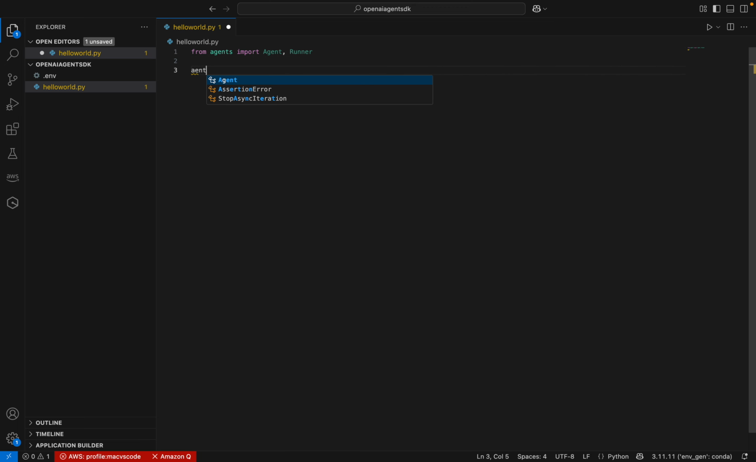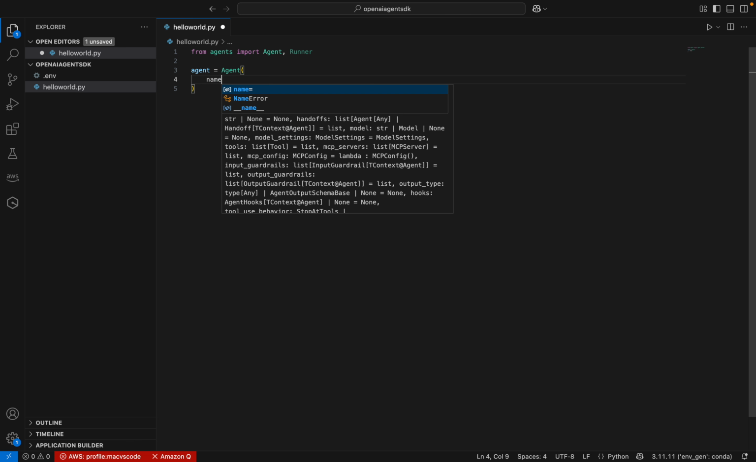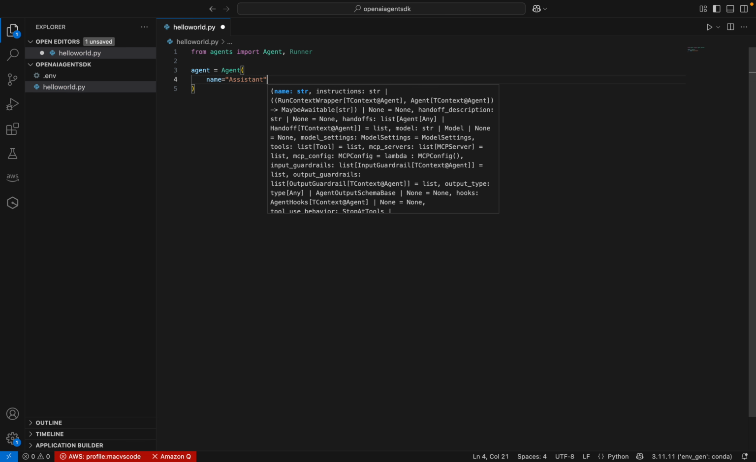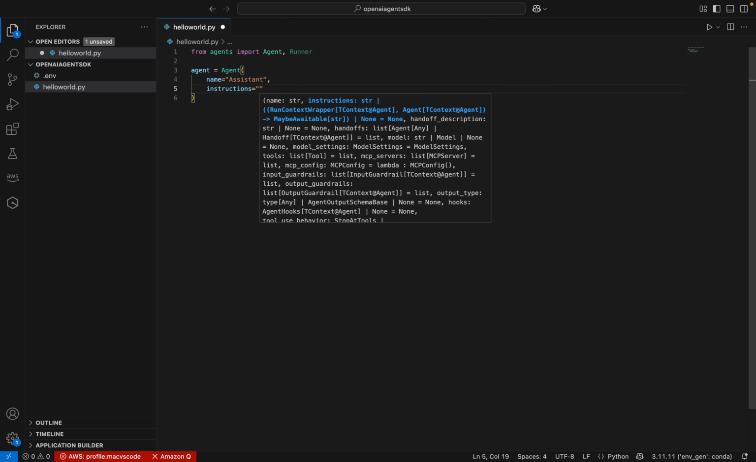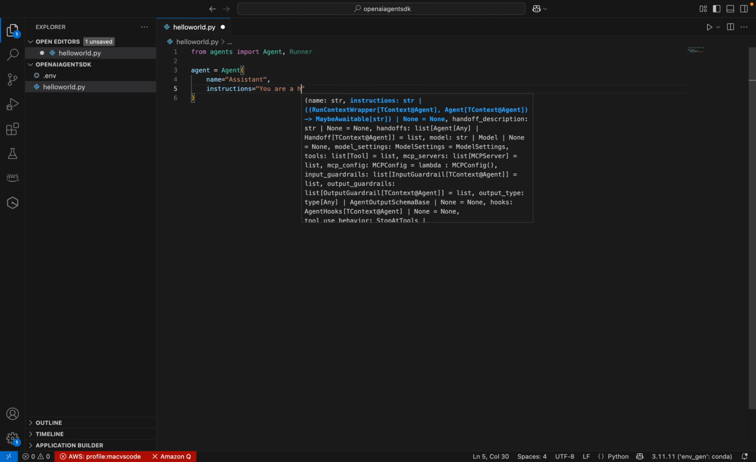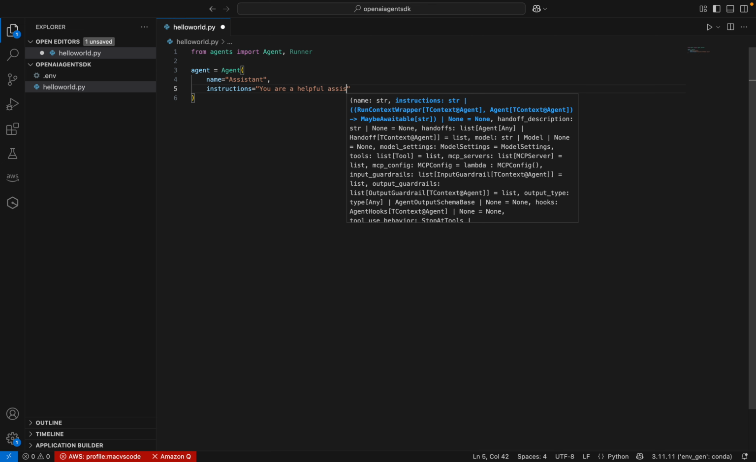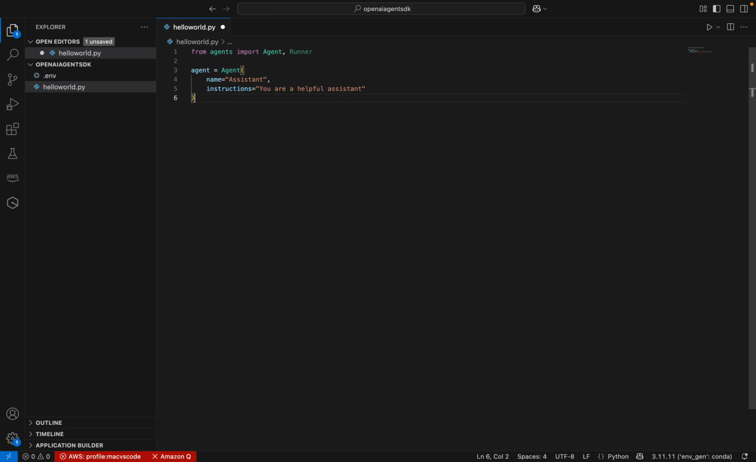An agent can be defined very easily. I can use Agent. The agent should have a name. I can give a name like Assistant. Now I can give the instructions. Here I can say, you are a helpful assistant. So agent creation is done. This is very simple.